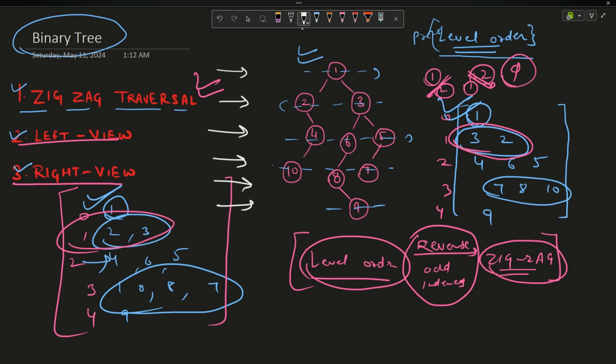That is, if I throw the light from here, 1 will be lighten up, 2 will be lighten up, 4 will be lighten up, 10 will be lighten up, and 9 will be lighten up. After 2, the light cannot reach 3, and 3 is still in the dark. So I will not be able to see 3. After 4, it will not reach 6 and 5. So 4 is in the light mode, but 6 and 5 are in the dark mode, and I will not be able to see 6 and 5. In the case of 10, I will be able to see the 10, but I'm not able to see 8 and 7. In the case of 9, 9 is the only node, so I'm able to see 9.